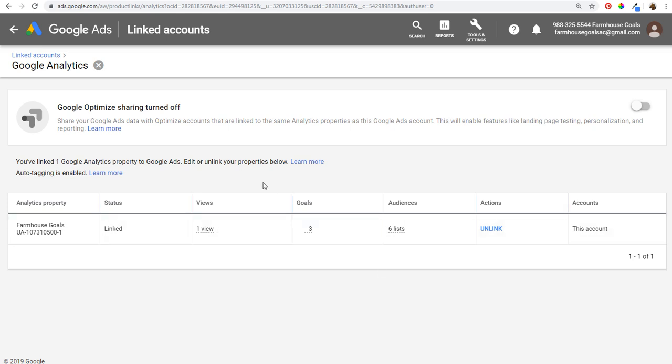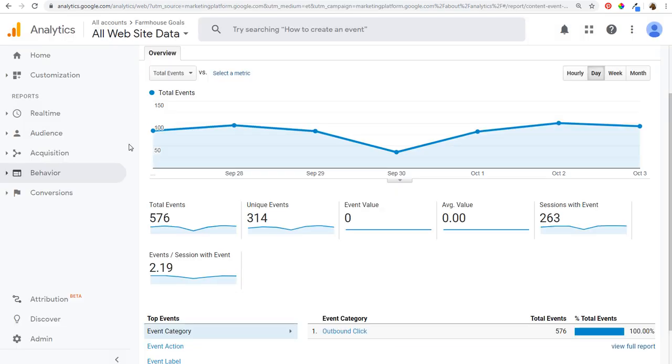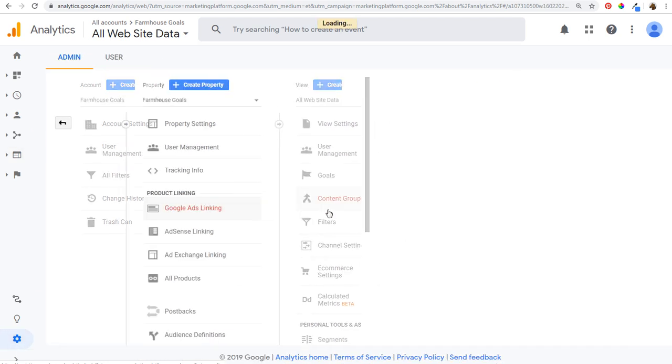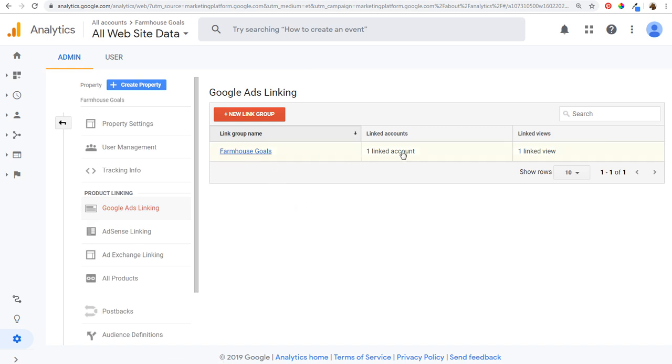You can also double check your link by coming over here to Analytics again, going to Admin, and if you click on Admin here, and then over in Product Linking, clicking on Google Ads Linking, and you can make sure that your accounts are linked in both of these ways. So that's really where you want to get started when you're trying to import your goals into your Google Ads account.